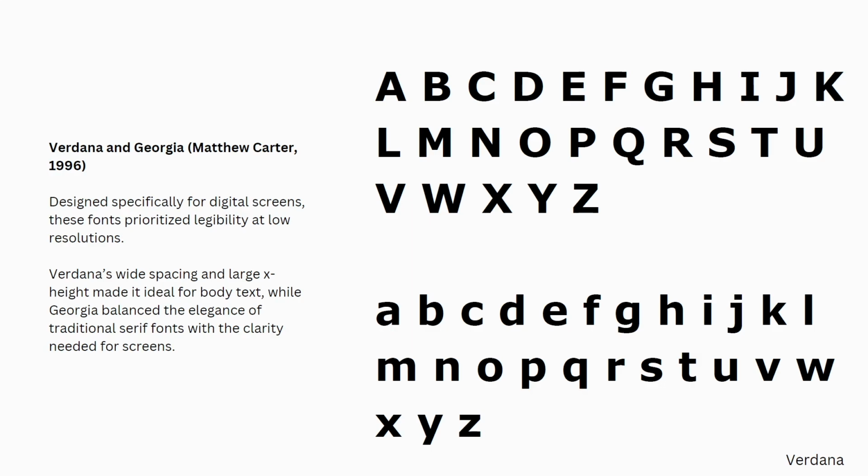Two of his main ones are Verdana and Georgia. And this is Verdana on the right. You'll see Georgia in a second. And this is designed specifically for the digital screens. And what's interesting with these typefaces is they prioritized legibility at low resolutions. Because remember, once upon a time, our screens weren't that great with the resolution.